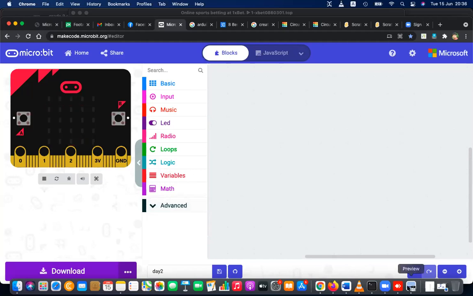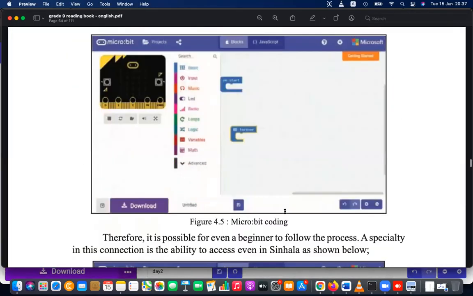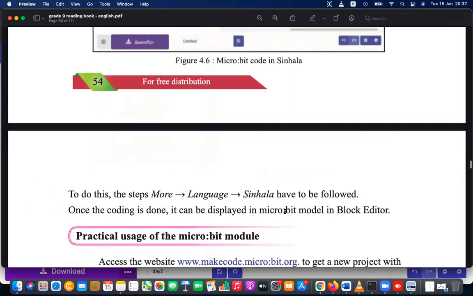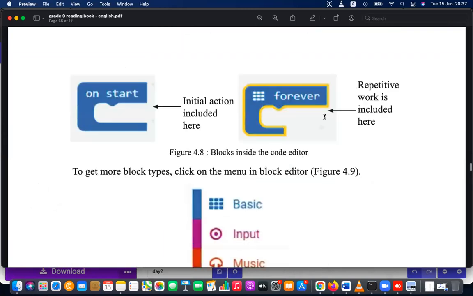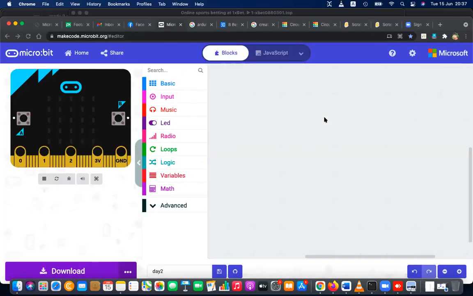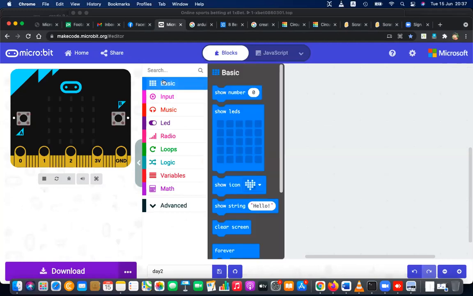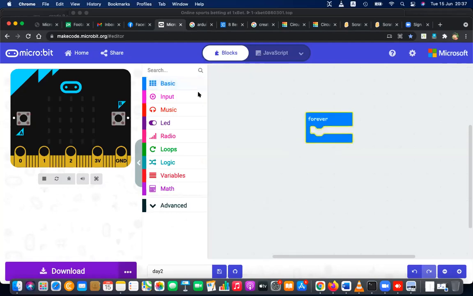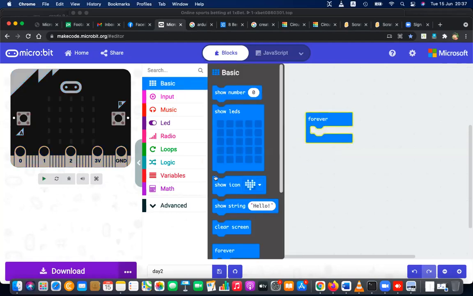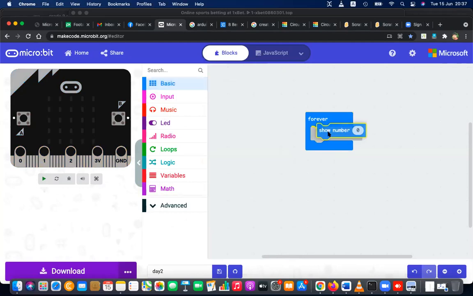Right here in the book, you can see there are various code segments. Either you can start with the code segment on start, or you can use forever. That will continuously apply. On start runs once at the start. Forever will be applied forever. Okay, let's go to this. Now I'm going to apply forever from this, and I need to show, let's say, number 0, and I'm going to run this.